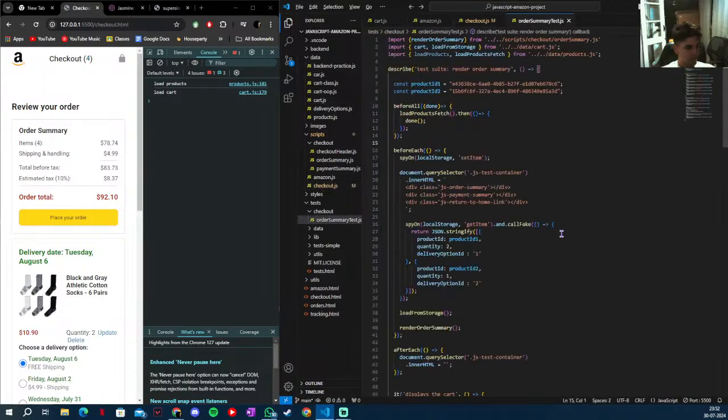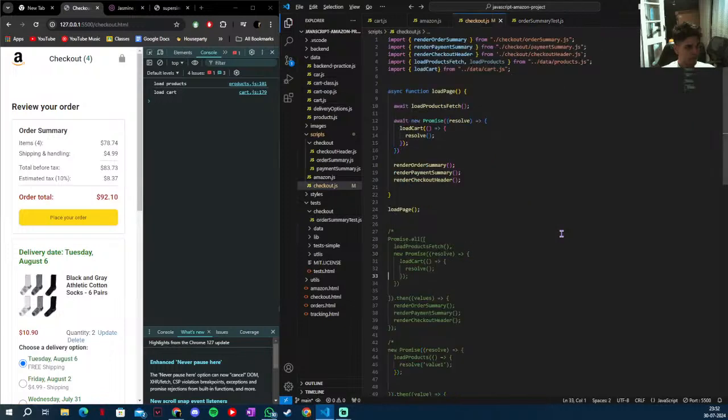So now we'll learn some more details about async await. As I mentioned, we can only use await inside an async function.